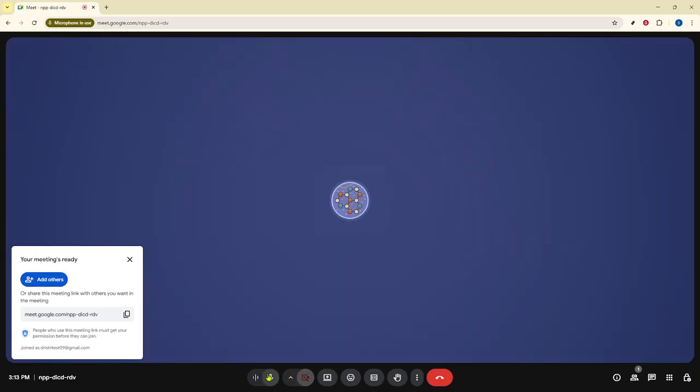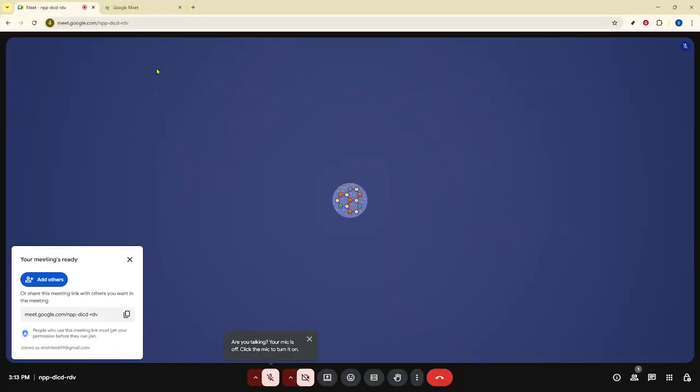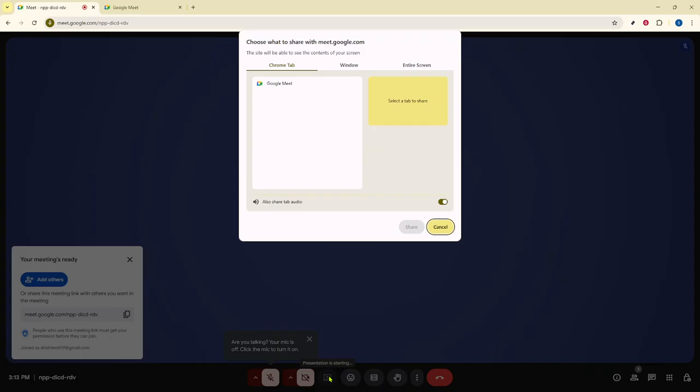As the meeting environment loads, you'll notice several features at the bottom of your screen. Among these, close to the camera icon, there's an icon for screen sharing. It might appear as a small box with an arrow pointing upward. Clicking on this icon will initiate the screen sharing process. Once clicked, you'll be presented with options regarding what exactly you can share.